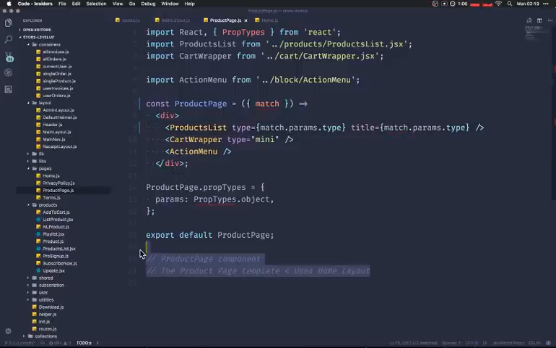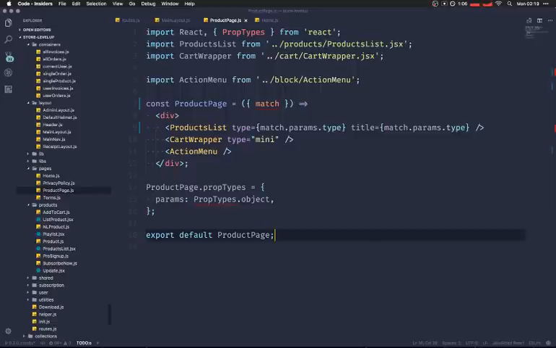This totally unnecessary comment down here. The product page component template uses home layout. Great. Don't need that. Sometimes I write these comments in my code that I'm thinking are going to be really helpful, and I'm just being totally unnecessary.